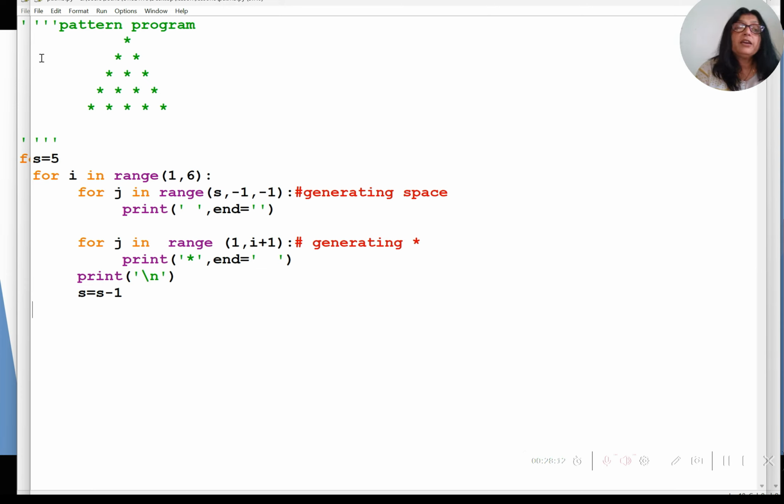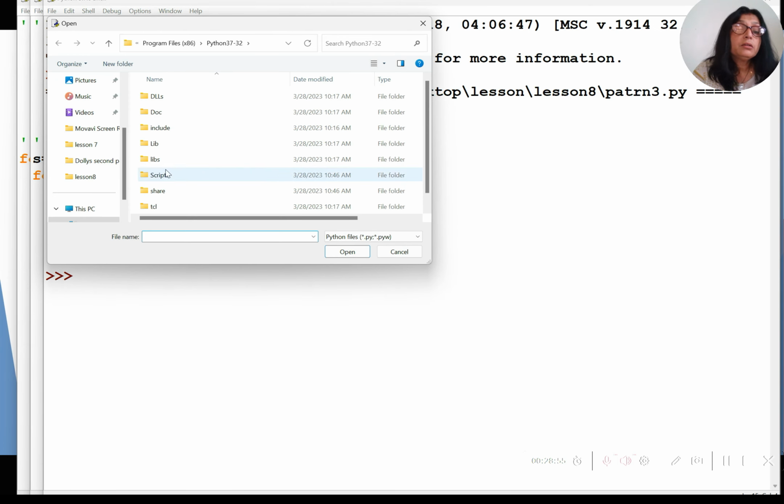Okay, we'll just run the program, let's see whether it is coming or not. This is our third pattern program. Let's move to one more pattern program. Okay, pattern number 4.